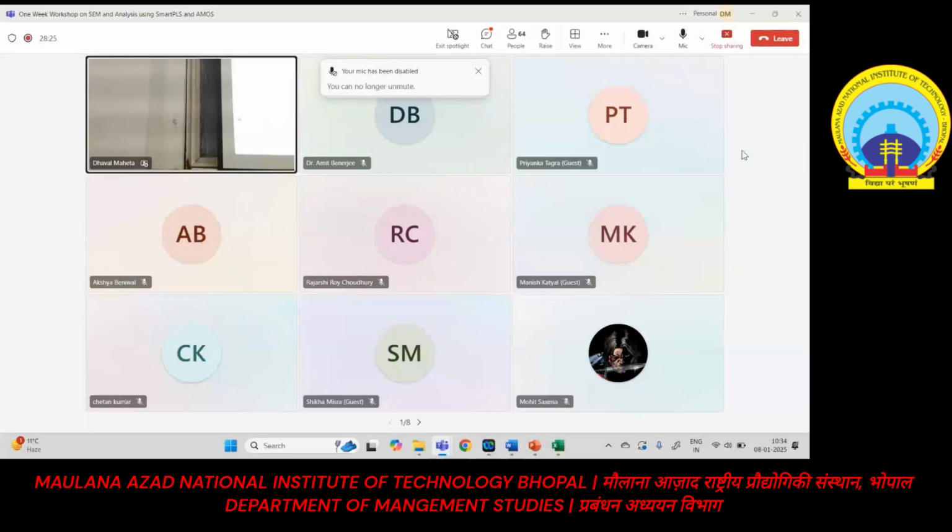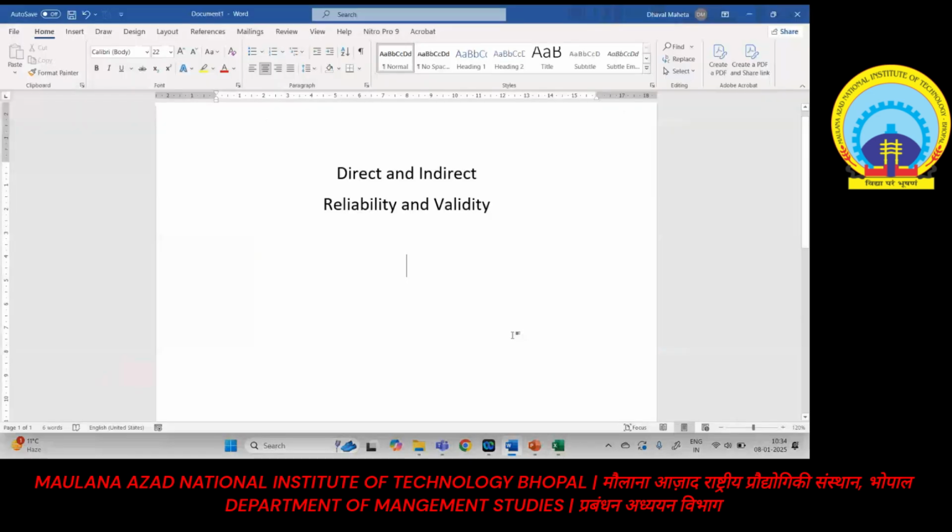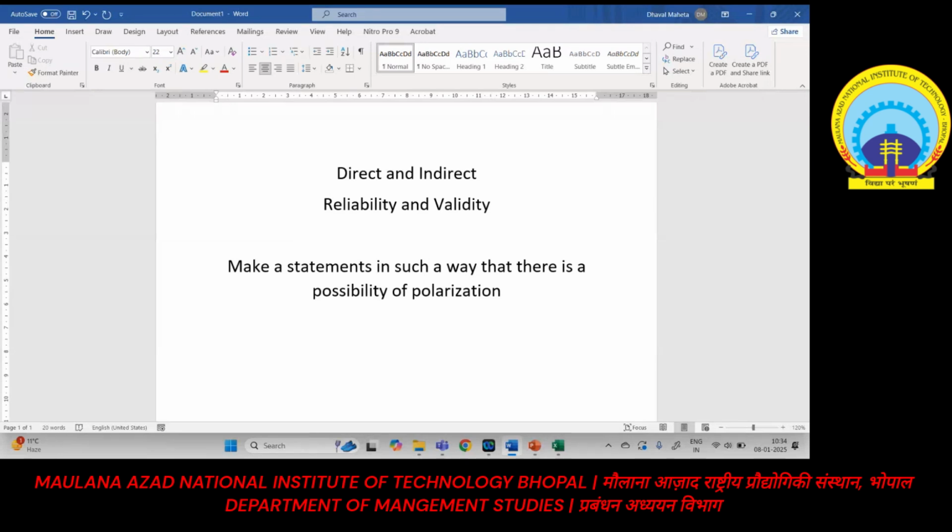So the first learning is to make statements in such a way that there is a possibility of polarization.